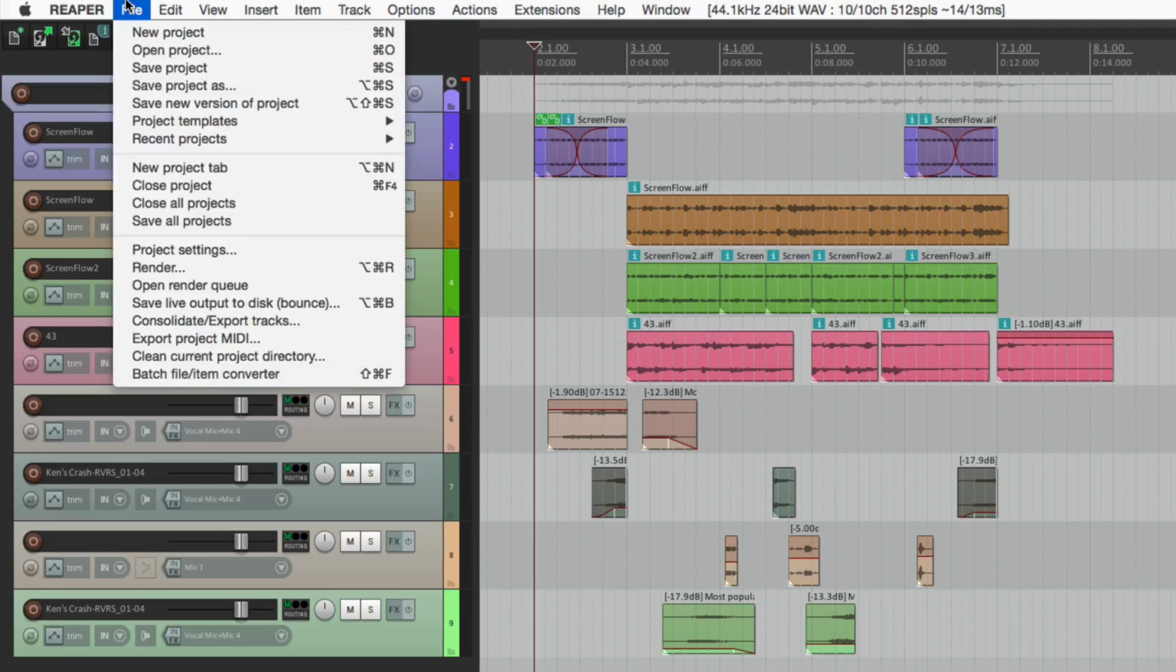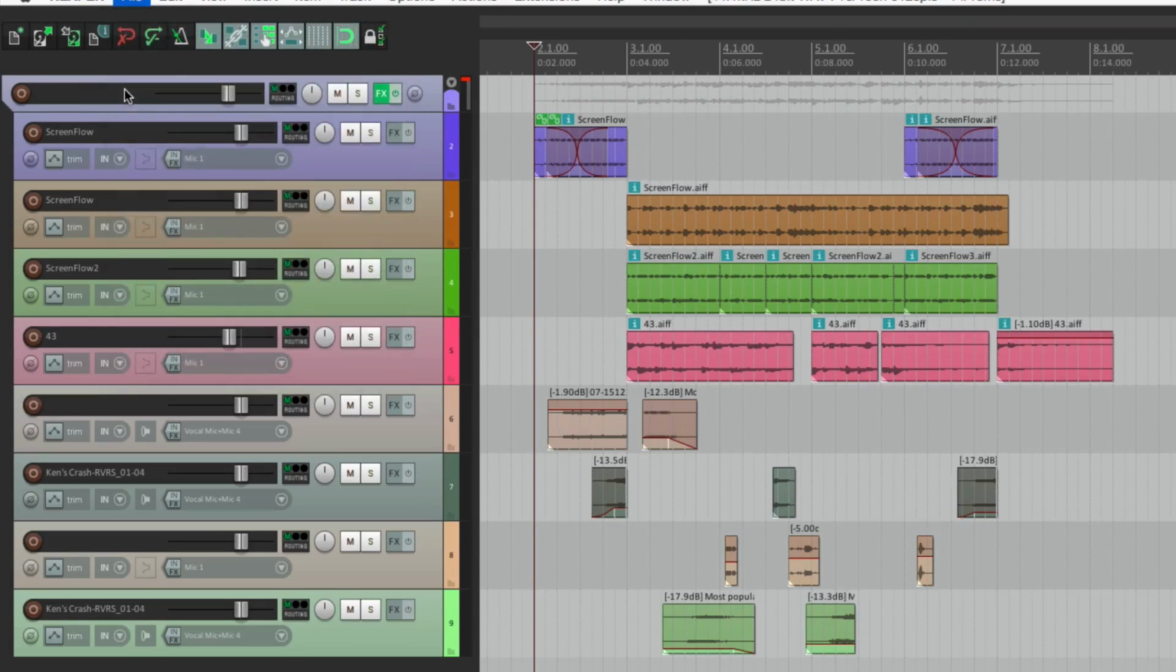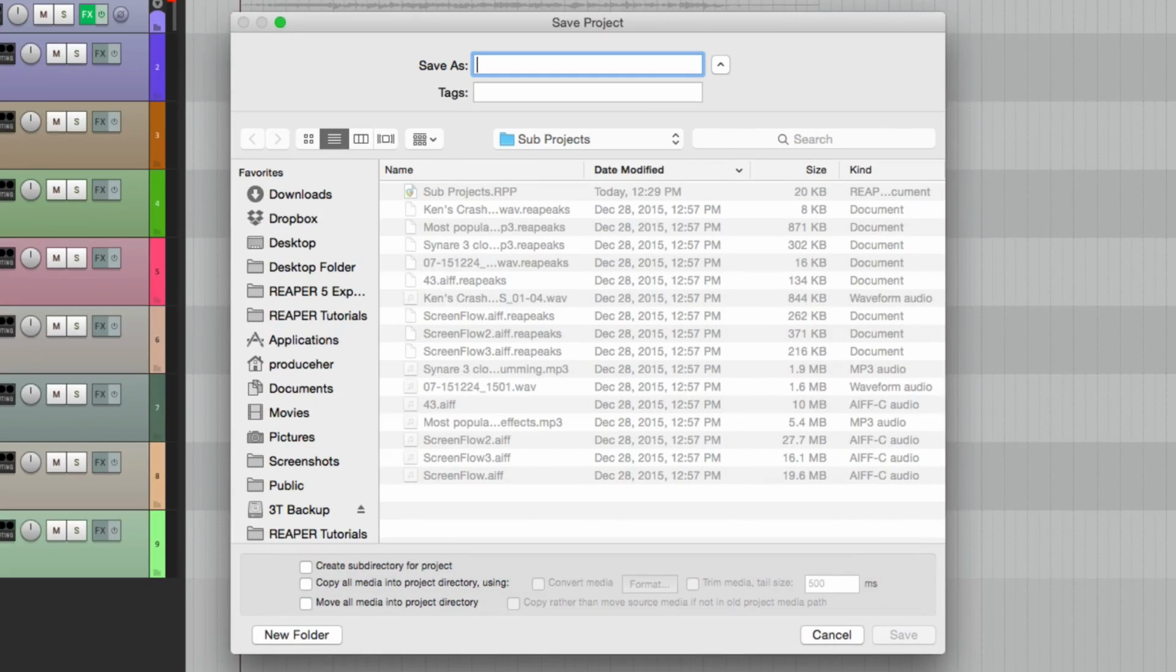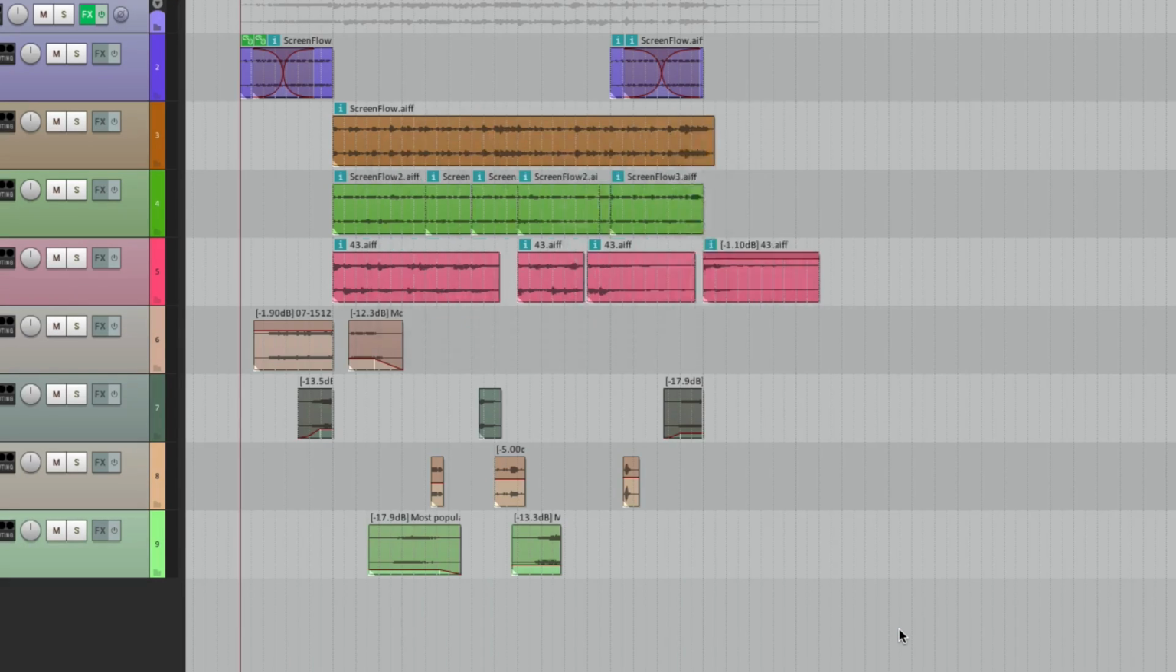So go to Save, Save As, and to keep things neat, we'll create a subdirectory for this project and also copy all the media into that directory. Let's name it Music Bed. And now it's going to save all of this into that one folder. And it copies the audio.